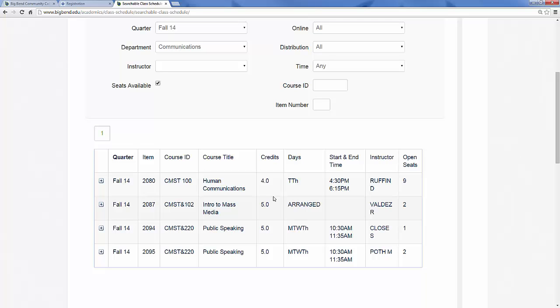Unlike the previous method of registration, you will have to make note of the days and times for each course, as you cannot view all your courses simultaneously. You will especially have to make note of the course item number found in the second column. One bonus about the Searchable Class Schedule is that if you aren't sure about a course, you may expand that course for additional information.